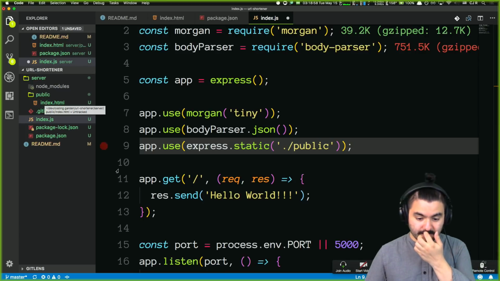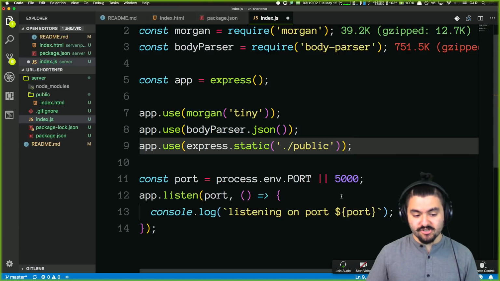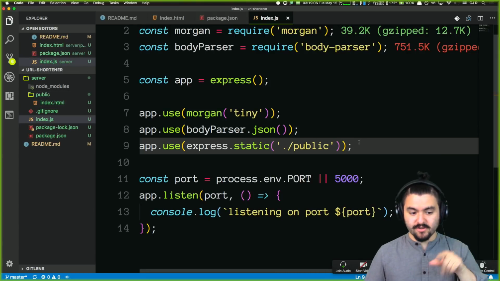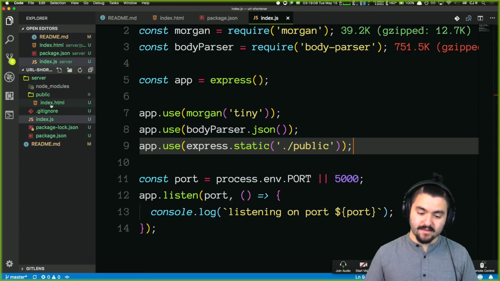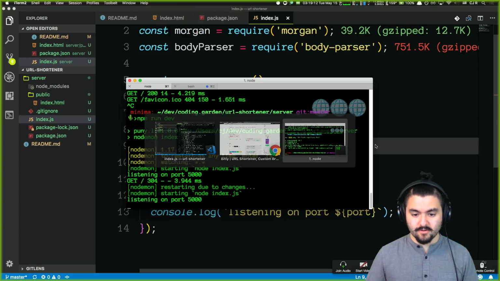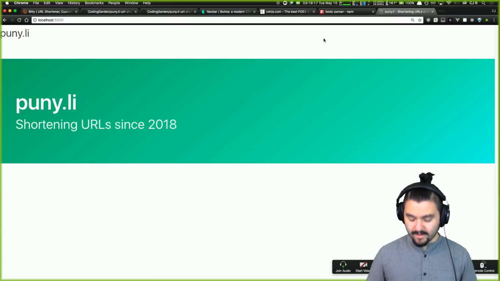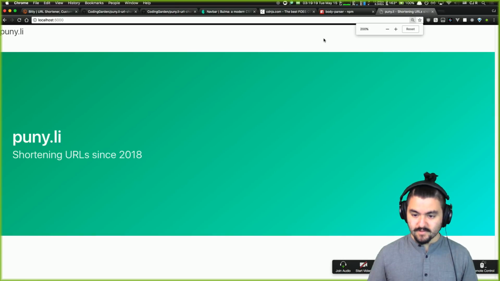So actually, I'm going to get rid of this default route now, because when we go to our Express app, we should just see our index.html, because when we request / on the server, that automatically requests index.html. So if we go back to localhost 5000, there's our Bulma app. Oh, I was zoomed way in.